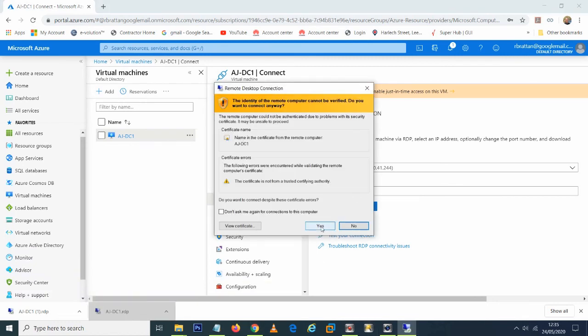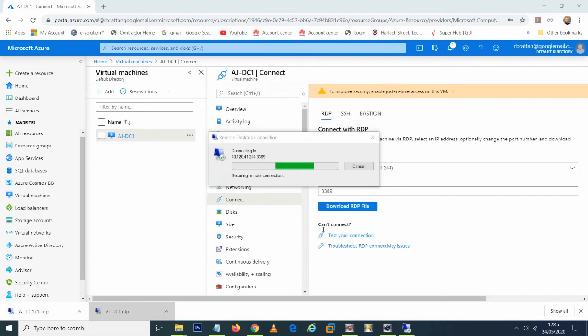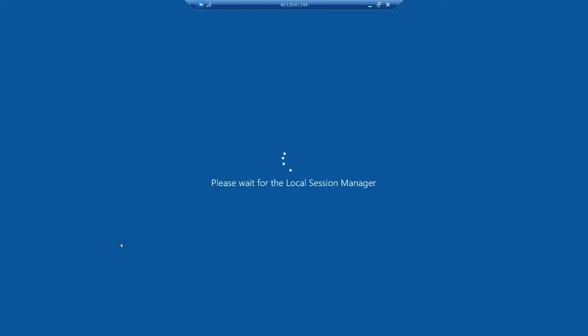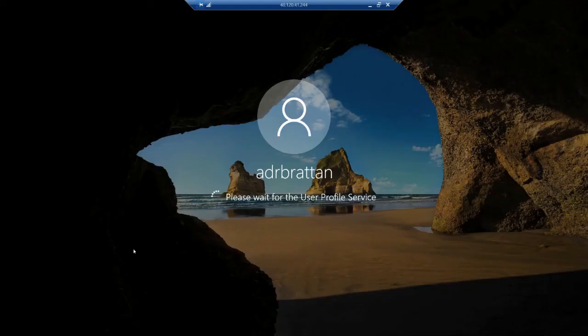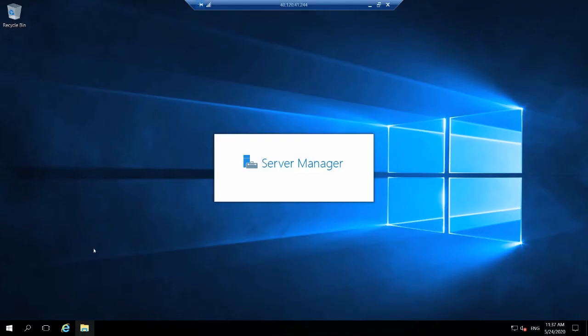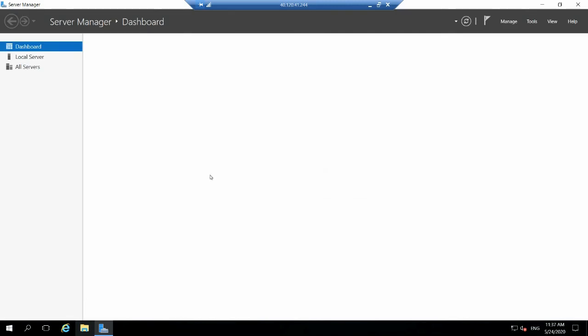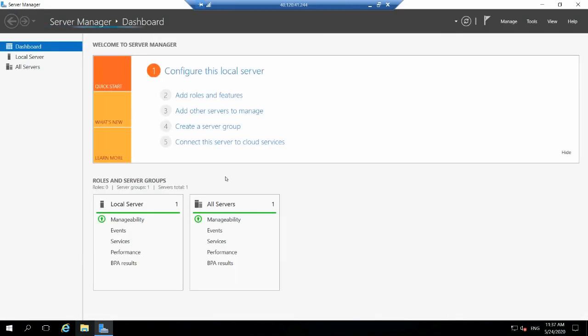Going to connect to the machine via RDP. This is just a demo for the purpose. I mean, you can actually make it more secure in later videos. Now it's just actually starting to log into the virtual machine. This is the 2016 data center. Everything looks okay.